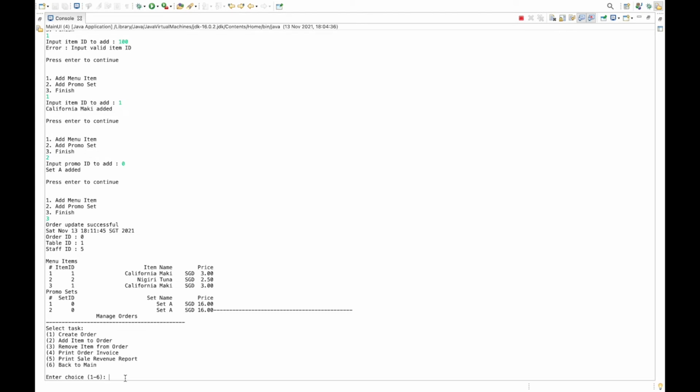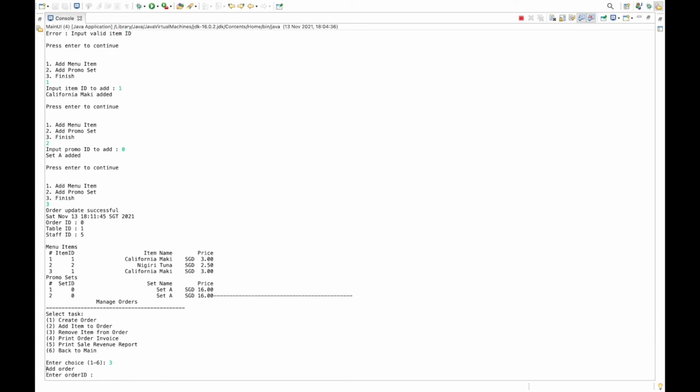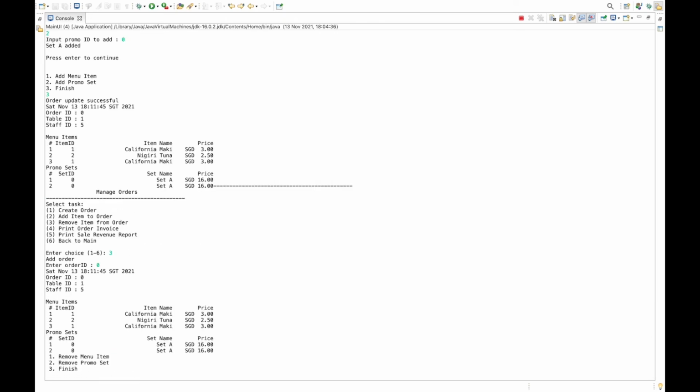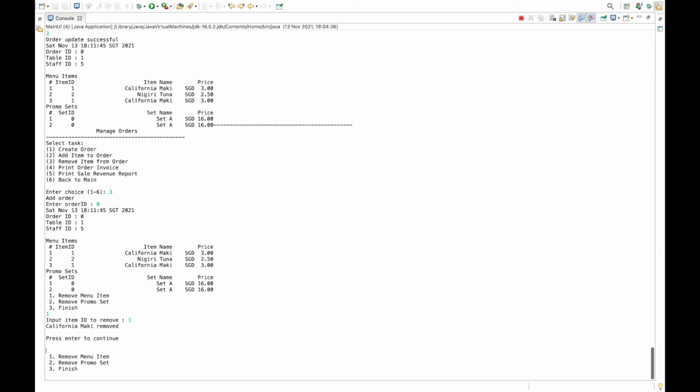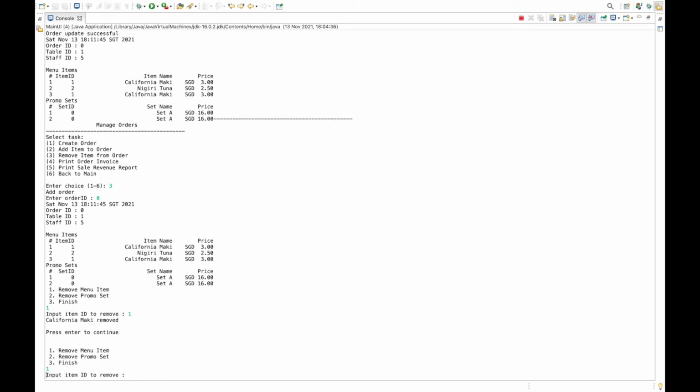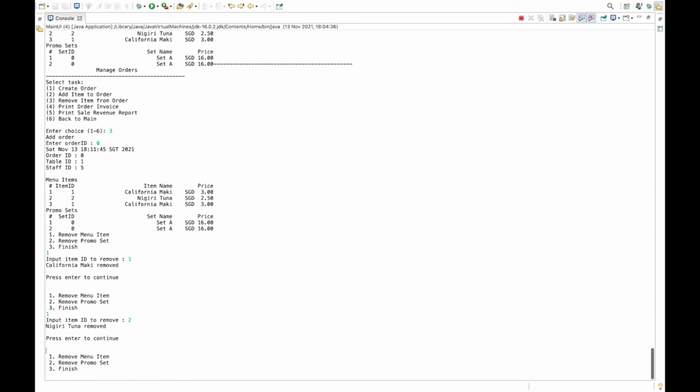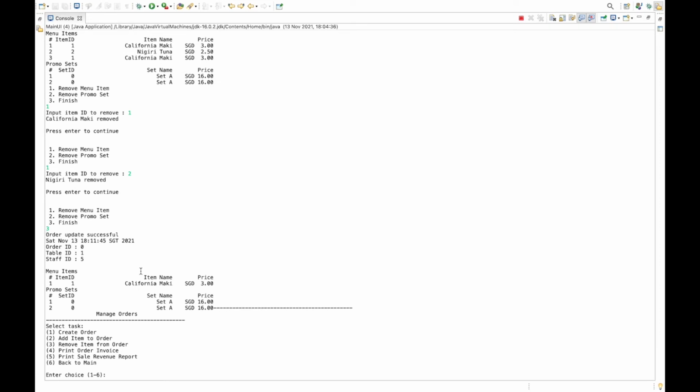Okay, now we'll be removing items from the order. We click option 3, and then the order ID will be the same order, so order ID 0. They show you all the items that this person has. We'll try to remove the extra California Maki, so item ID 1. And then let's remove the nigiri tuna, 2, and finish. Okay, so now you're only left with 1 California Maki and the 2 set A's.